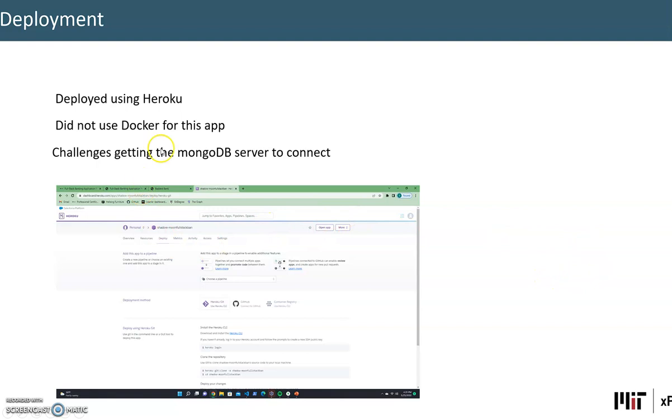For deployment, I used Heroku. Heroku has a free service, and it's pretty simple to use. I did not use Docker for this app, as Heroku has some pretty good built-in features for deployment.